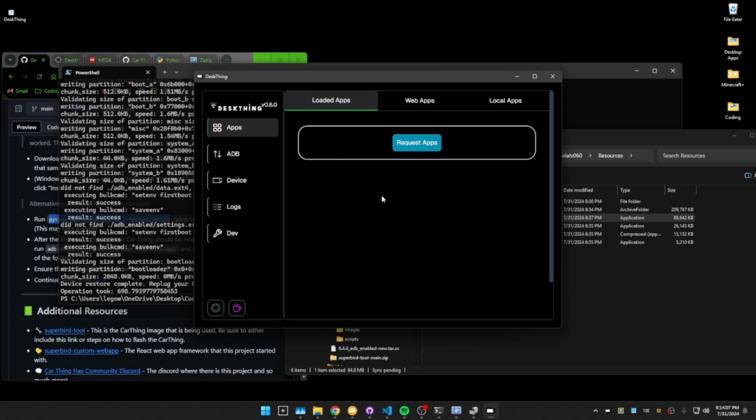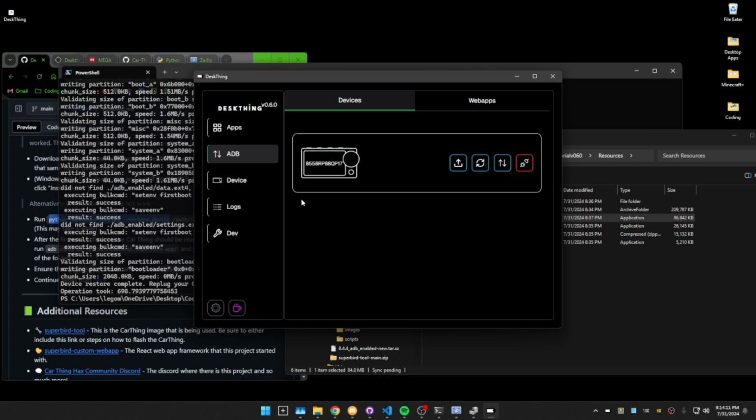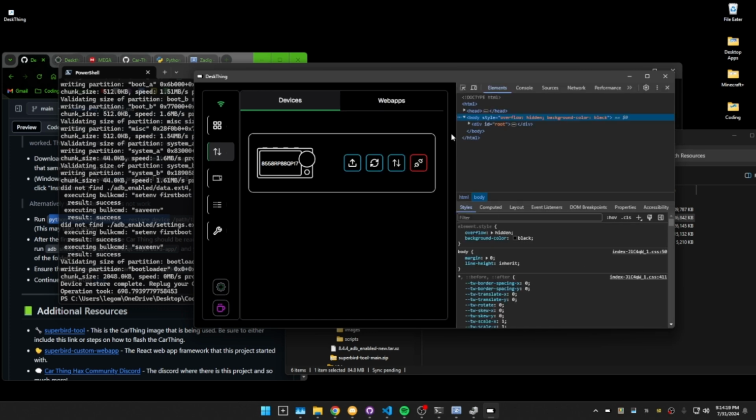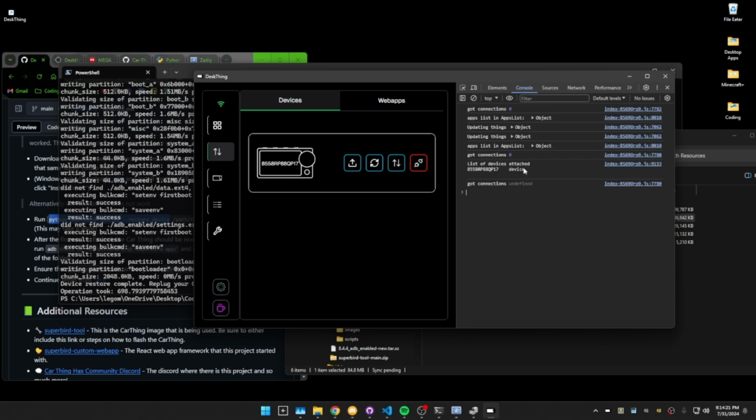There we go. We can see that this has finished installing, and we can go to ADB and see that the device is showing up. If for whatever reason it is not showing up, we're just going to make this wider and then go Control Shift I and then go to console. Here we will see a list of devices attached, and it will tell us there. If this does not work for whatever reason, then just go to the Discord and start talking there.